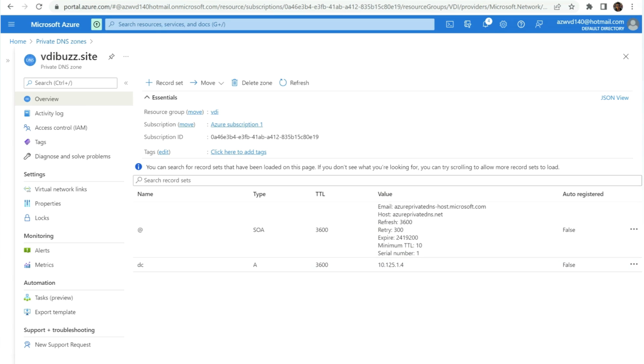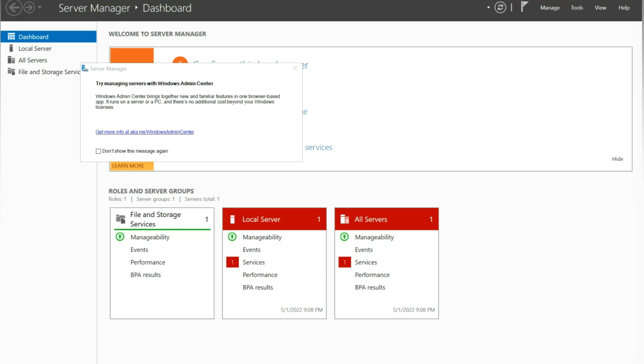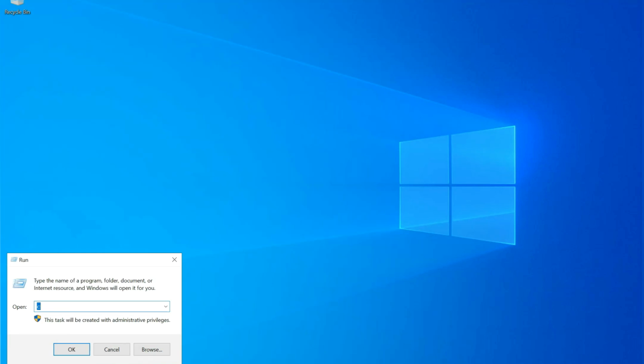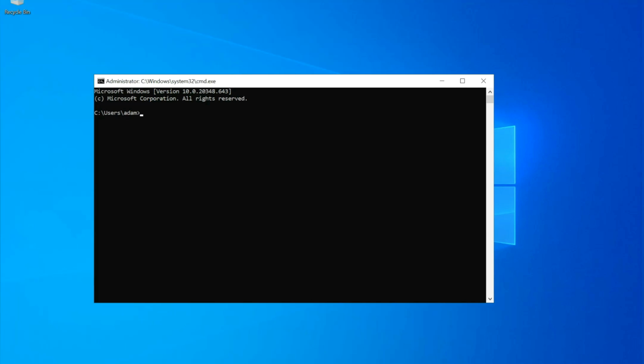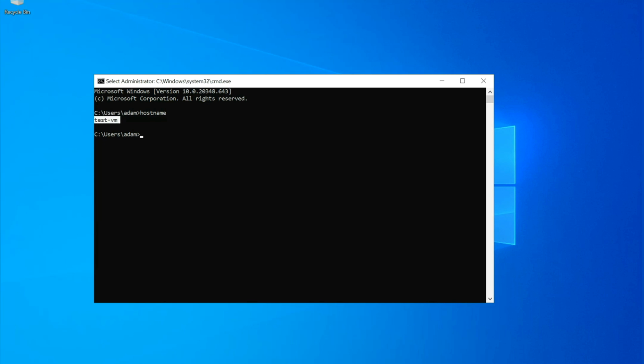So let's go to our test VM. Now I am in my test VM. I'll go to command prompt. I'll make sure of the host name. As you can see, this is my test VM. I am going to do a name resolution now to dc.vdabus.site. Now it will use our private DNS zone to do the name resolution. So let's go to nslookup.